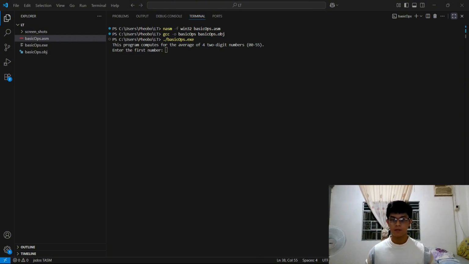For example, I'm going to put 2, 3, 4, and then 5. The program will compute the average and remainder and display the following results. So this shows that the sum of 2, 3, 4, and 5 is 14. Dividing 14 by 4 results in an average of 3 with a remainder of 2.